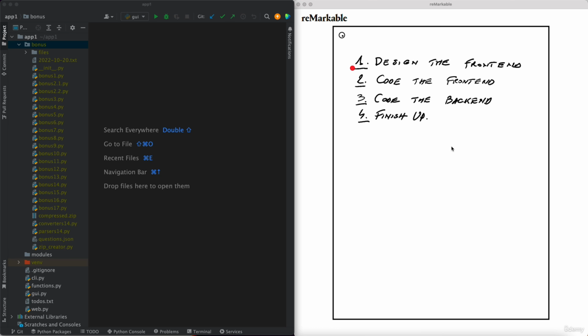So let's start with the first point, designing the front end. Now this can mean different things. If it's a simple program, you can just use a piece of paper where you make a drawing of how your app front end will look. If it's a more complex program, you can use software such as Figma, which we'll cover later on. Figma is a software which allows you to create designs for your apps before you build your apps.